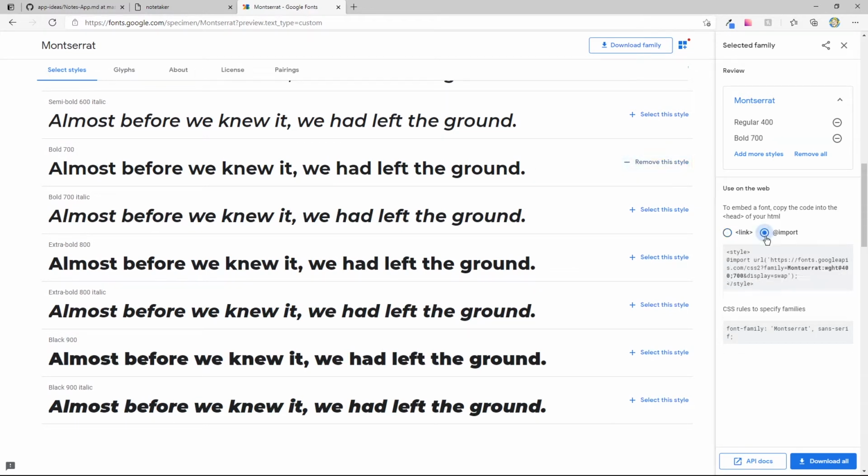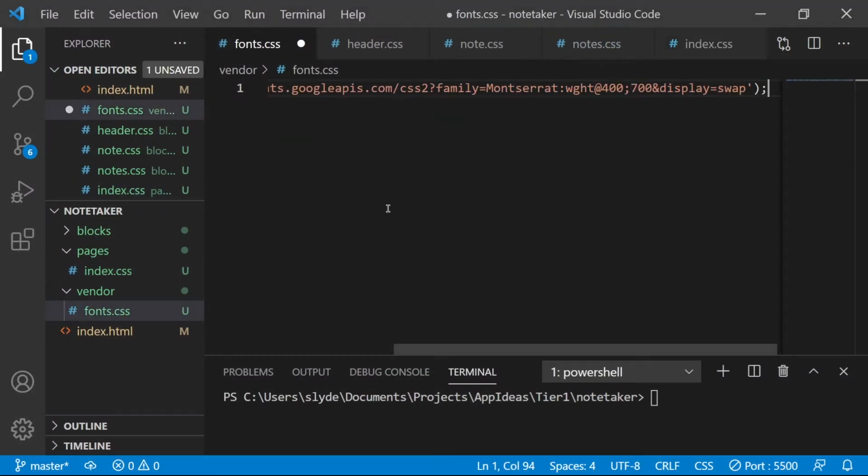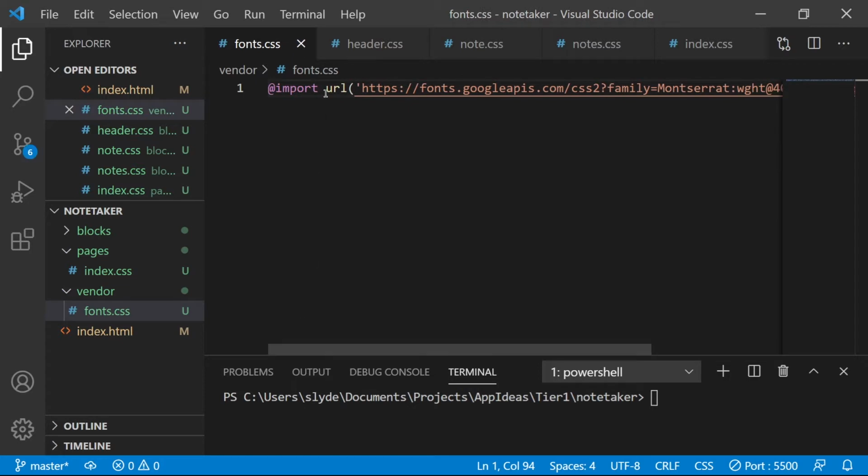Google Fonts is nice because it also gives you the import right here. So we can actually just take this import, and go back to our Visual Studio Code. Inside of our font CSS, we'll use the same @import rule we have already used in our pages. And now whenever we import that, we're also importing this Google Fonts reference.